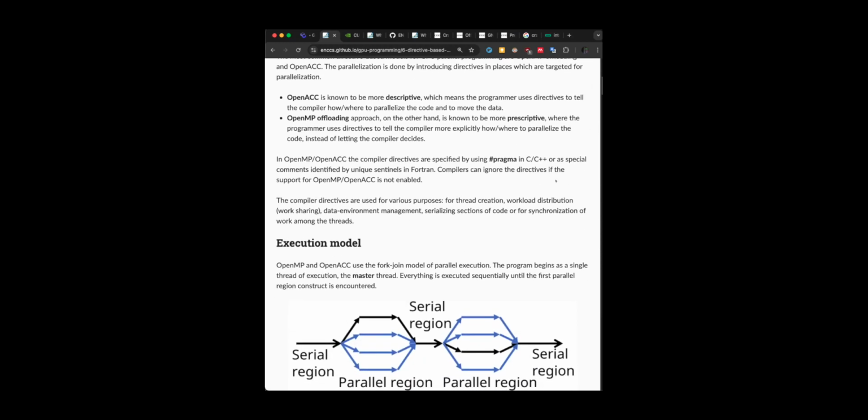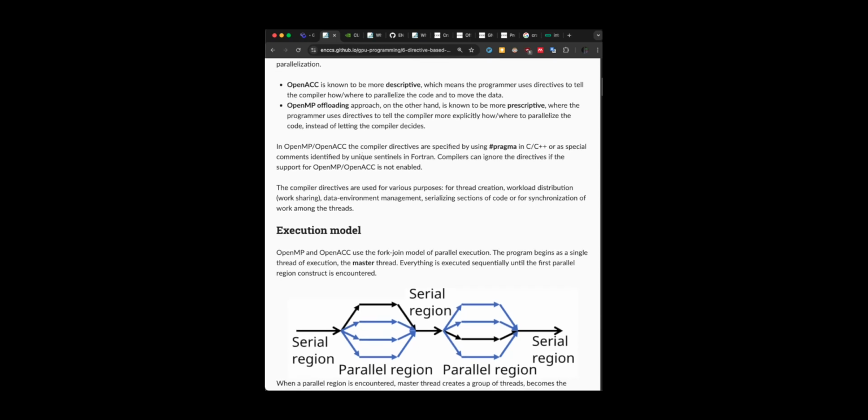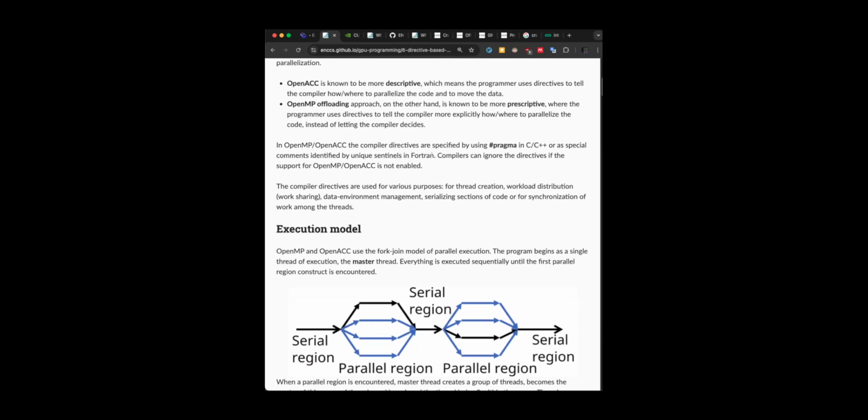So in OpenMP or OpenACC, the compiler directives are specified by using this sharp pragma in C or C++. But for Fortran, there are some special comments identified by unique sentinels.